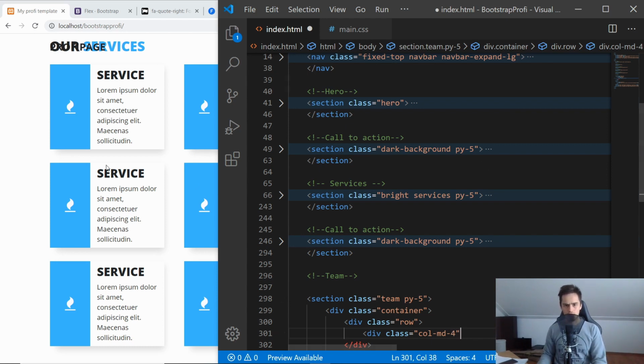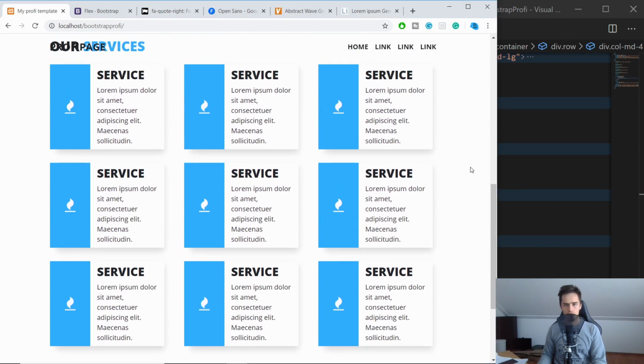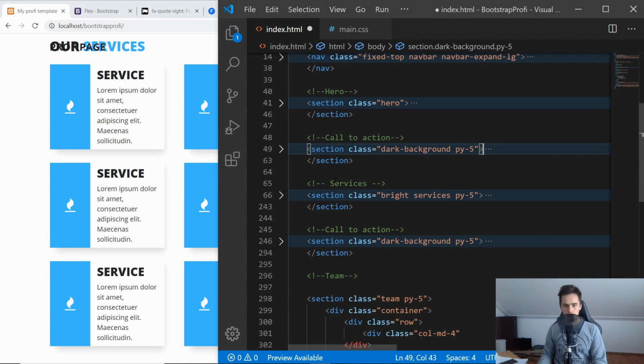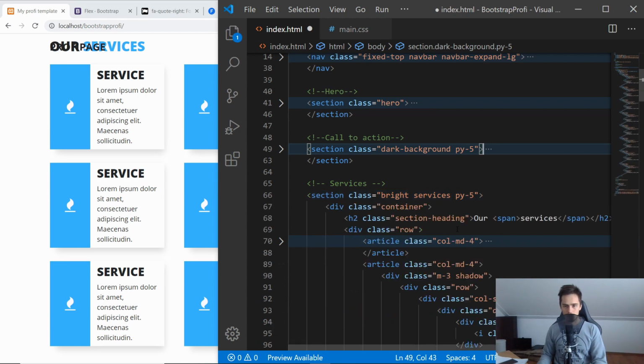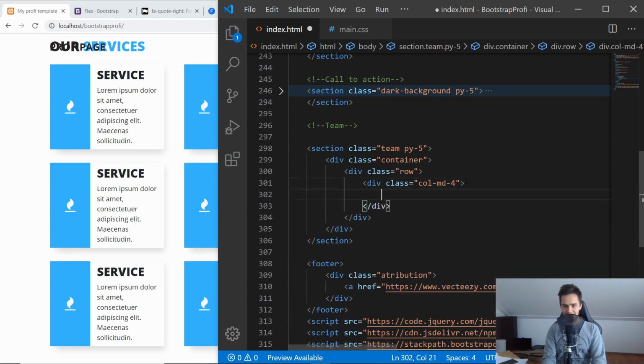Let me actually wait a second. Did we use it here? Let me just check this. Didn't we use it? Yeah, we used 4, so it's cool. Okay, let's get back. So we will use col-md-4.